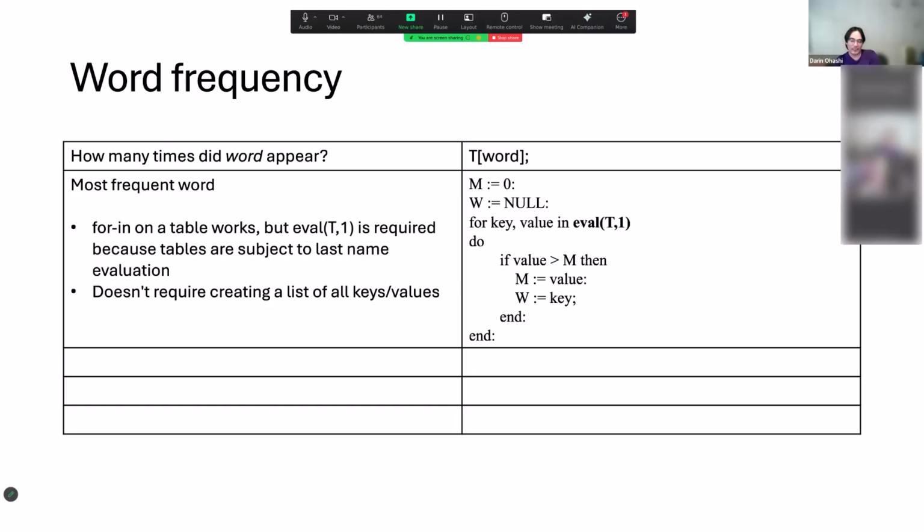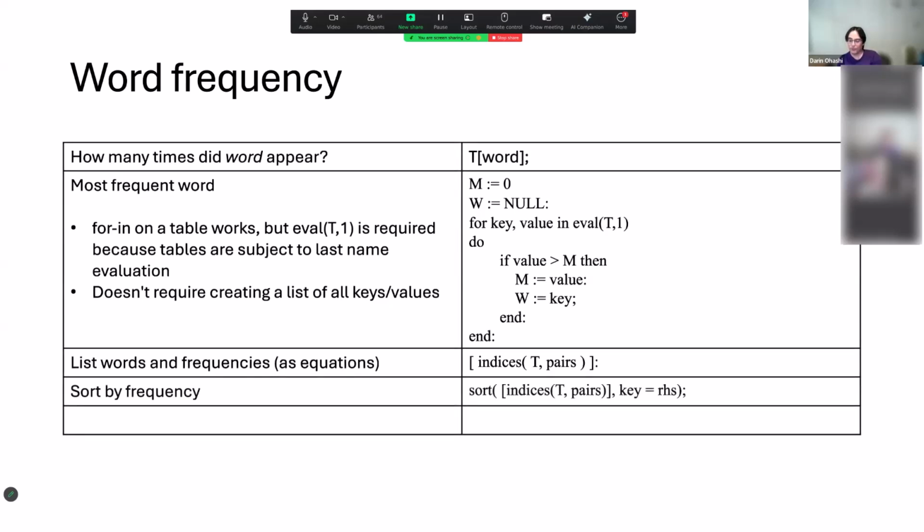The other reason that this is nice is we can do this without having to create a list of all the names or the keys, right? Which could, for a very large table, be a really big list. Now, if you do want to do that, we can call indices with the pairs option, and that will return the keys and values as pairs as equations. So let's say you wanted to sort all of the words by their frequency. So we could use a sort command here like this.